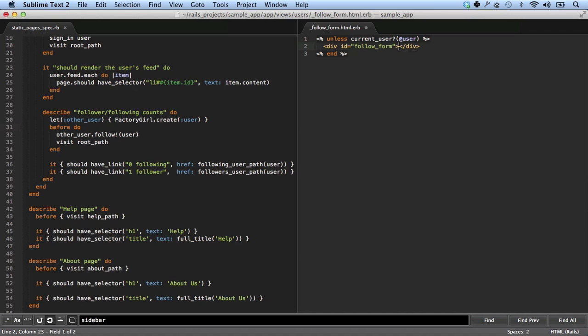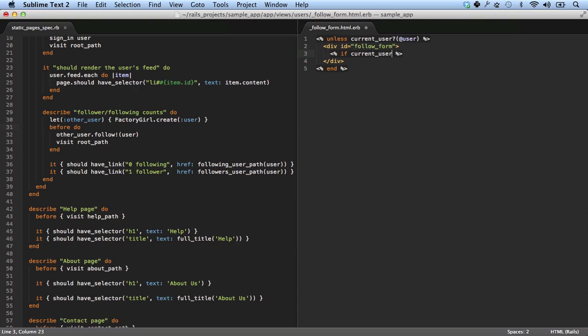We'll give it a CSS ID. This is also for the use of Ajax. So now if the current user is following @user, then we want to show the unfollow form.